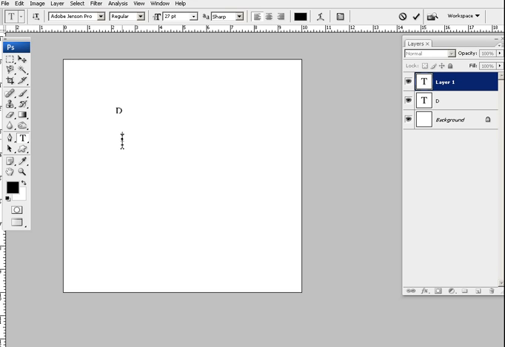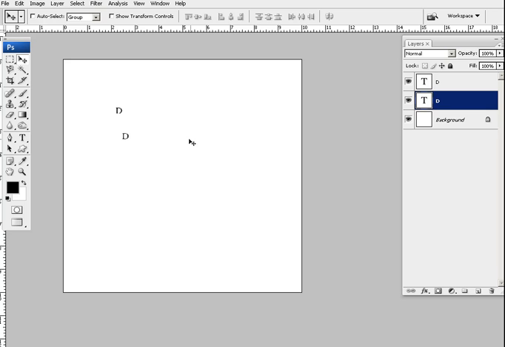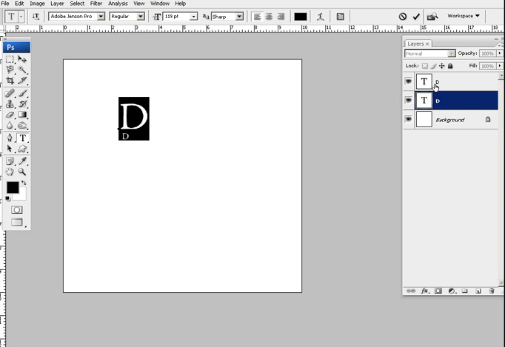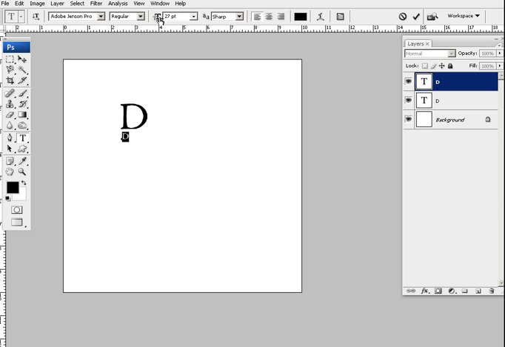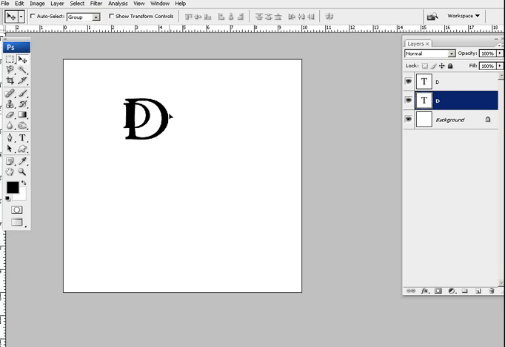D, okay, and I could put these down next to each other. Let me make these a little bit bigger so you can actually see. There's a D, and there's a D. I'll make that one a little bit bigger. There we go. See, now they're looking cool.